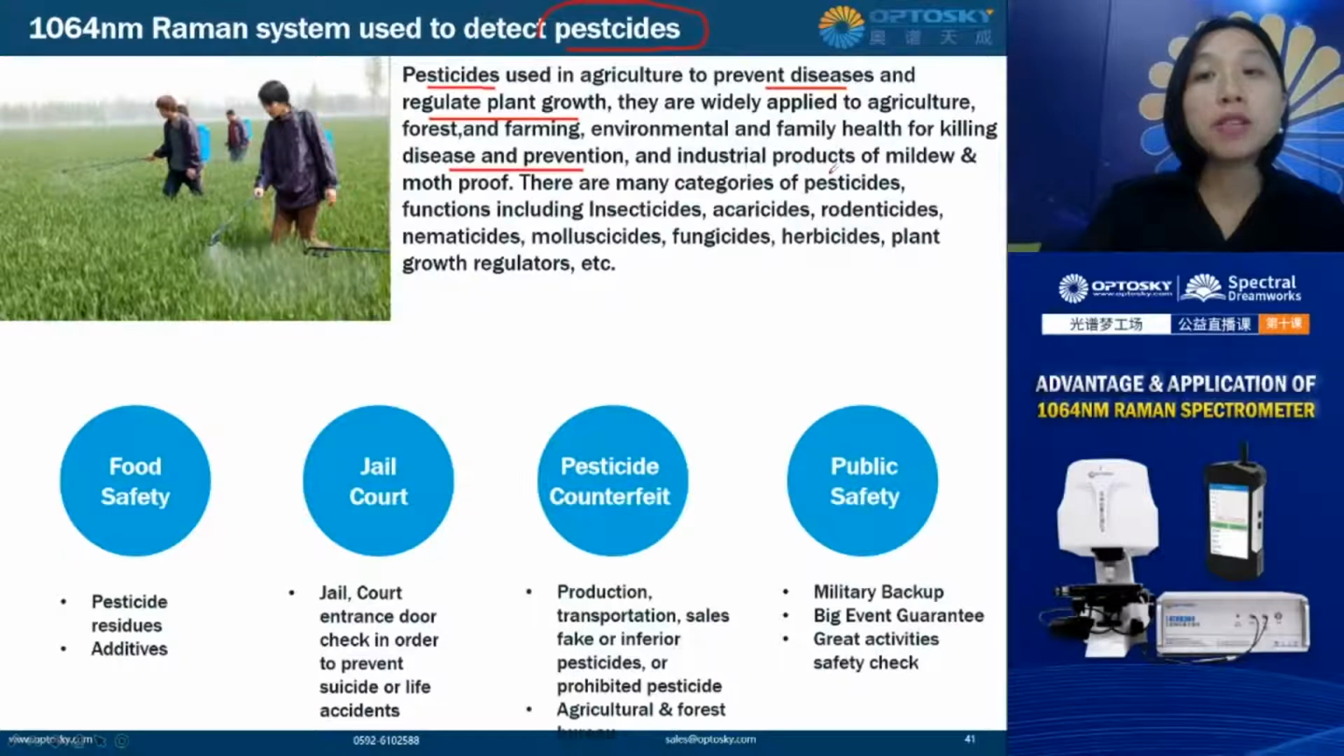So industrial products like mildew and moss proofing, and there are many categories of pesticides like insecticides, acaricides, rodenticides, nematicides, molluscicides, fungicides, herbicides, and plant growth regulators. They are used for food safety, and pesticide counterfeit and public safety, as we have introduced before.